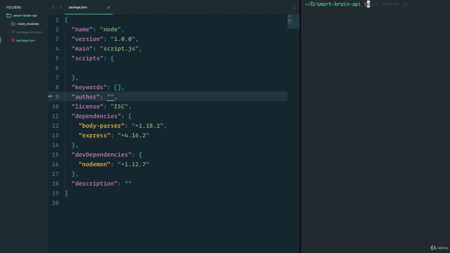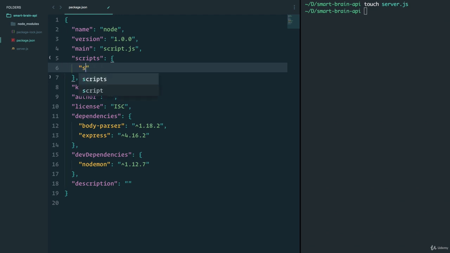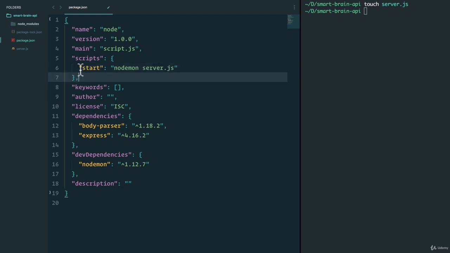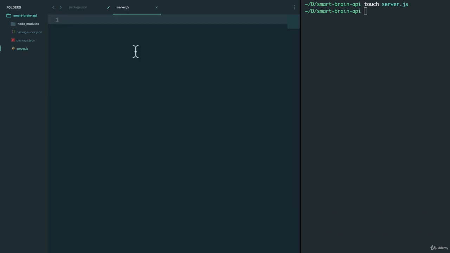So let's start off by creating a server.js. And now that we have server.js, in the scripts, we can just say npm start. And again, it's JSON, so I got to wrap it in curly brackets. And this start will just say nodemon server.js. And now every time we run npm start, our server will run. But we have nothing yet.